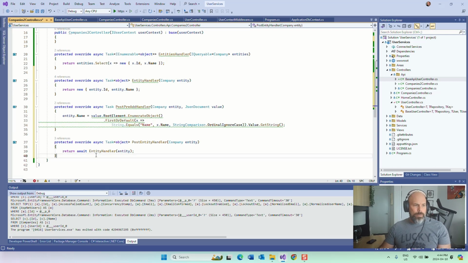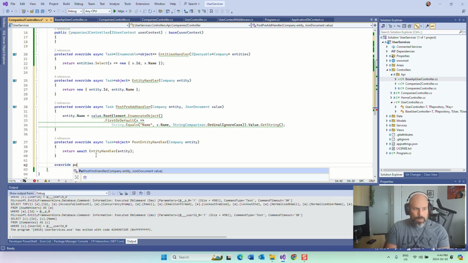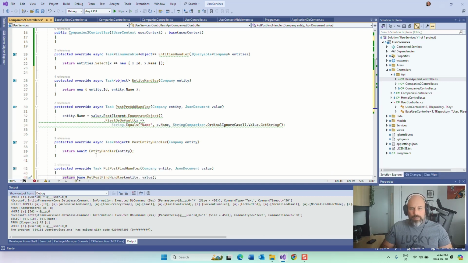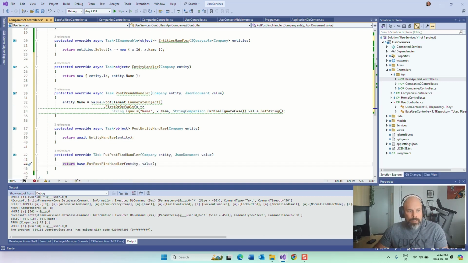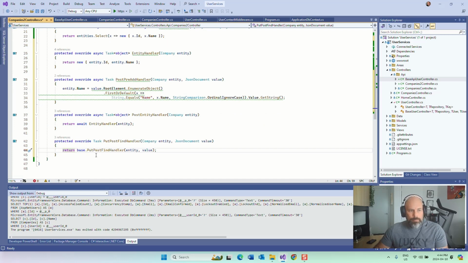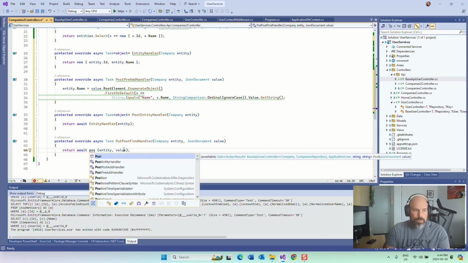All right, now the next thing that we have is our put handler. So let's move on with some of that. Our put post find handler. So this is after we find the information we need. And in this case, once again, really all I have to do is reuse the functionality in the post pre-add handler.